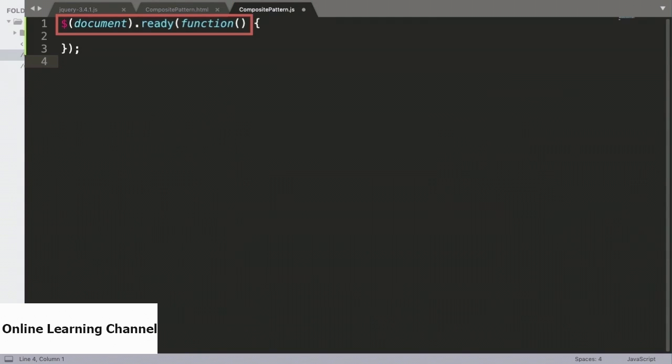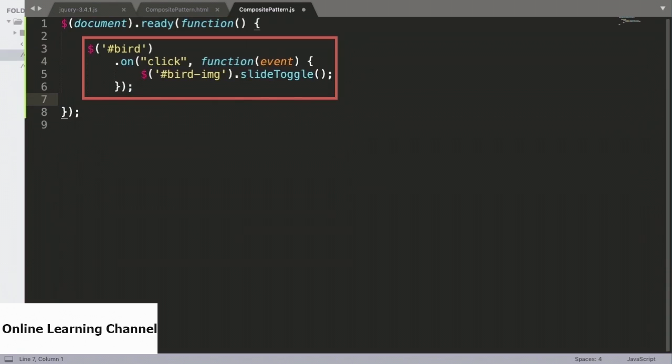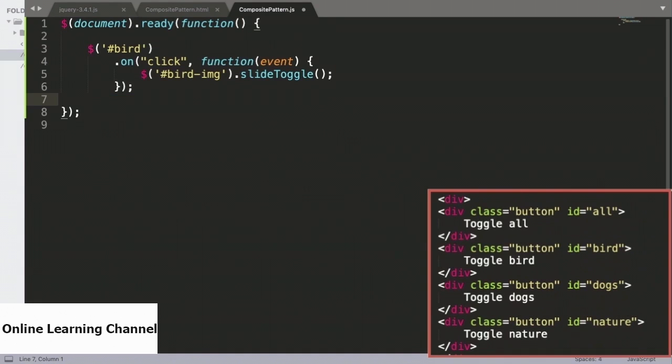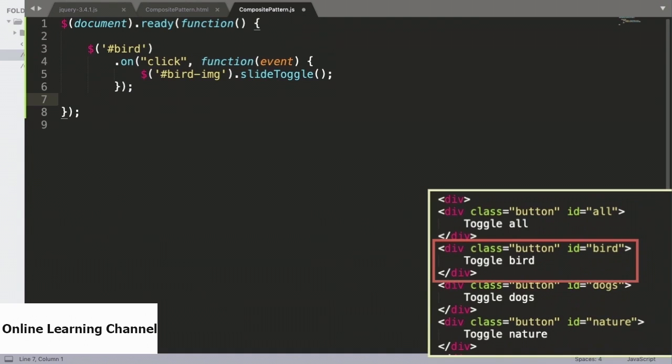As usual, we'll write all of our jQuery code within the document ready function. In just this little bit of code, you'll see the composite pattern in action for two primitive objects. First is our selection of the div to which we want to wire up this event handler. This is the div with ID equal to bird. So we use the dollar selector and specify hash bird, indicating that we want to select the one element that has ID equal to bird. This is a single button.